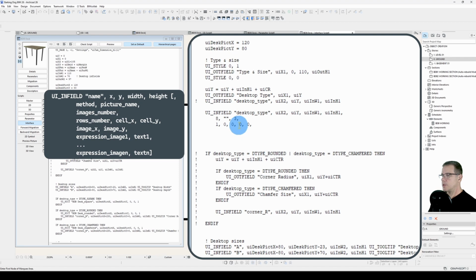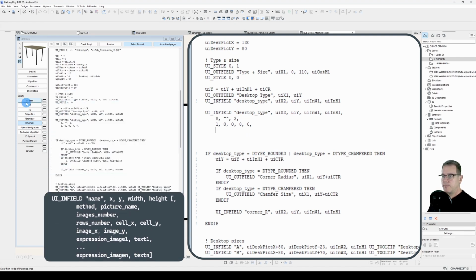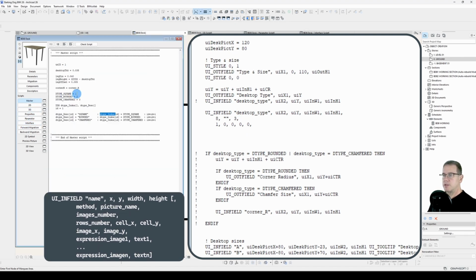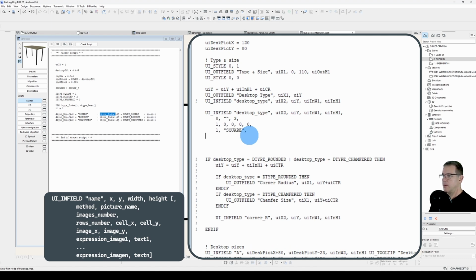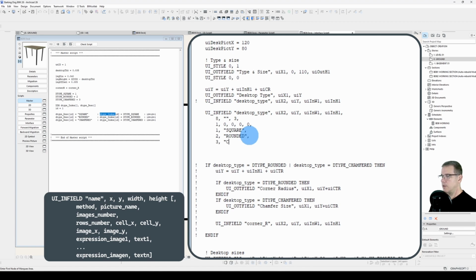In the first expression, it'll be desktop square. So in our master, that's number 1. And I'll do it in the most basic form and then I'll do it properly. Number 1, and that will be what? Square. Then we've got number 2, and that will be rounded. And then we've got number 3, and that will be chamfered.